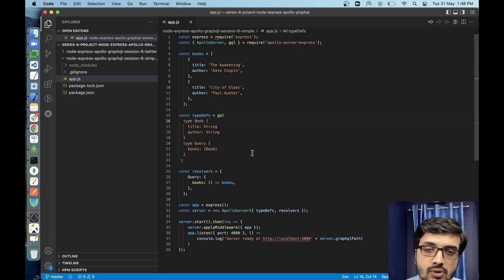So here we have created a type definition. How are we going to create a type definition in case of Apollo? Here gql is basically a template function given by Apollo to parse that GraphQL query into an AST, abstract syntax tree. We are going to use this throughout the sessions going forward.